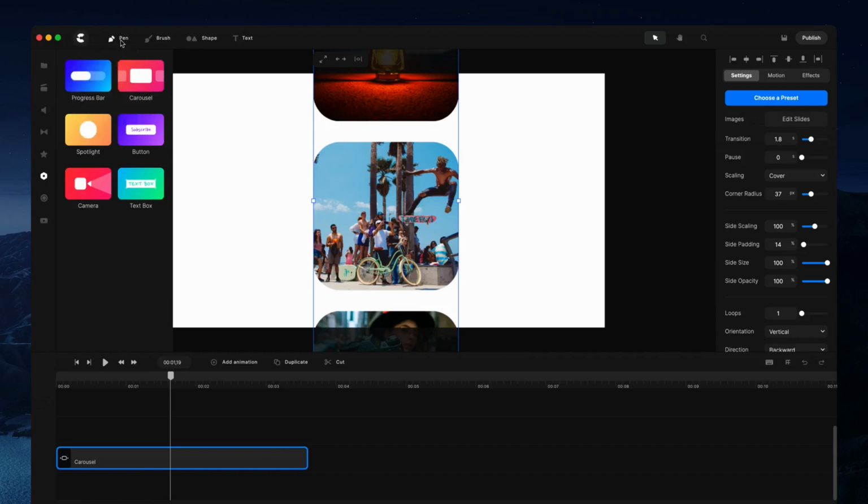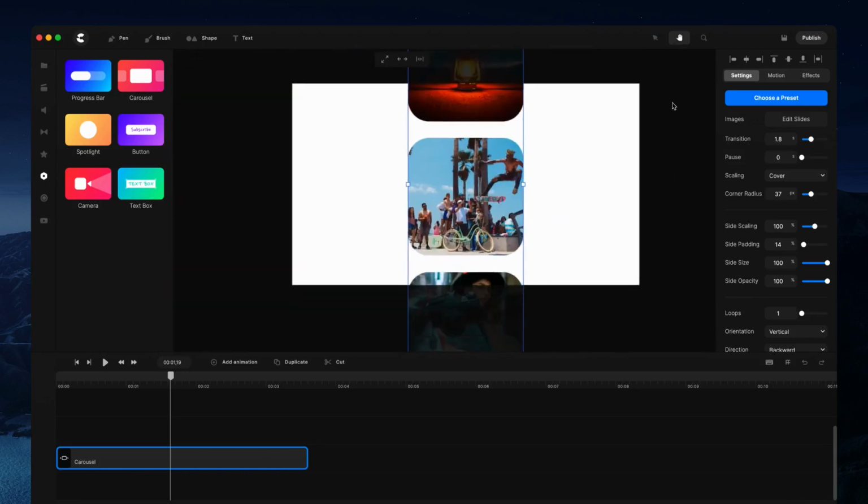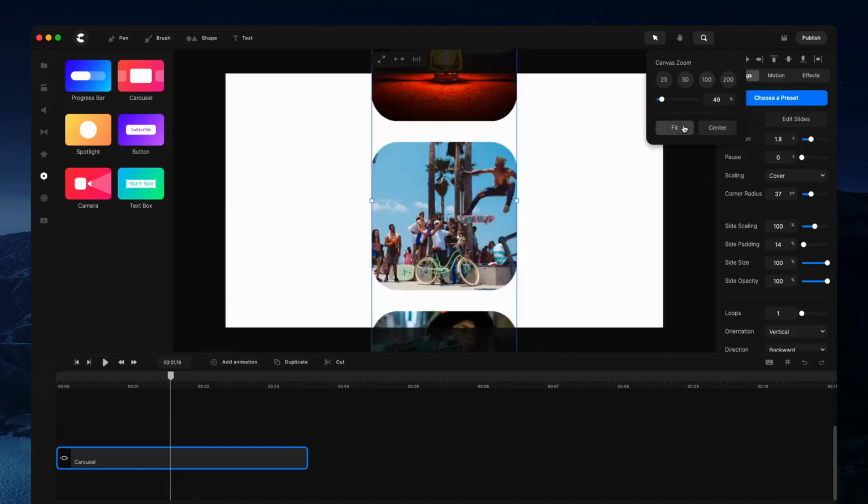We've got a pen tool where you can draw out your own shapes. We've got a brush tool coming soon. We've got shapes and text which you can add onto your canvas. Over here as well, we've got the grab tool which enables you to grab the canvas, the selection tool, and we've got some preset zooms like so. You can center and fit the canvas really quickly.